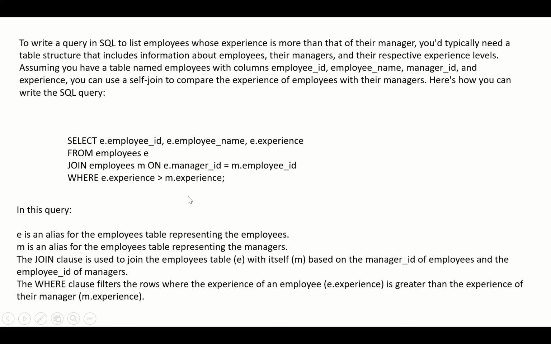So this is the query you have to analyze. Okay, so think logically here. In this query, E is an alias for the employees table representing the employees. M is an alias for the employees table representing the managers.